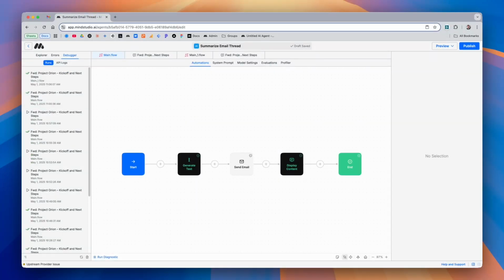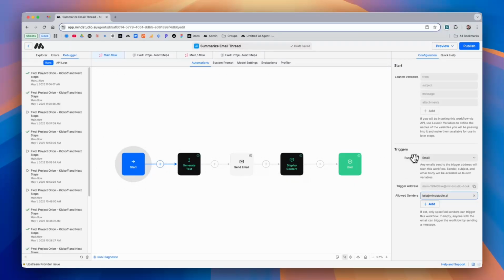To summarize, emails are a very powerful way to utilize your AI agents within your email client. Simply go to the start block and select Run Mode Email, at which point you'll get some new launch variables, and then you can use the send email block to reply to your own email.